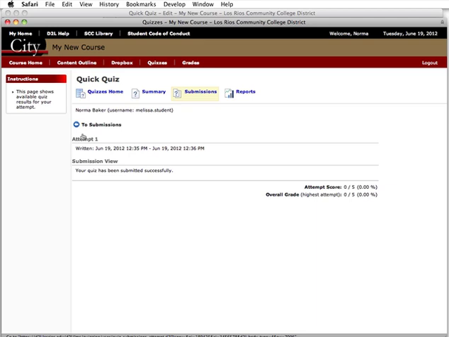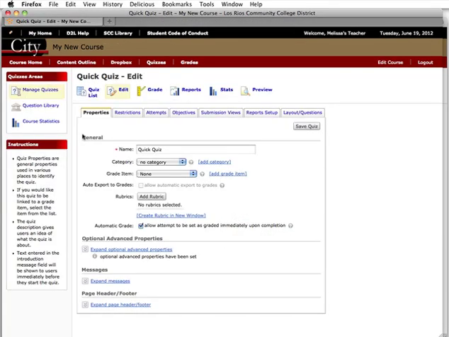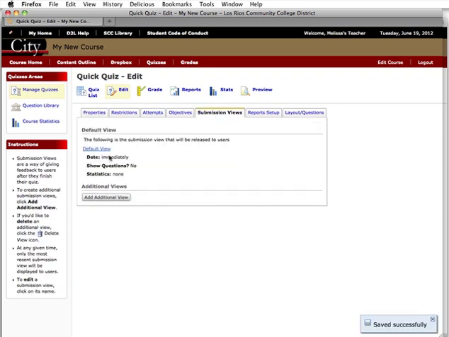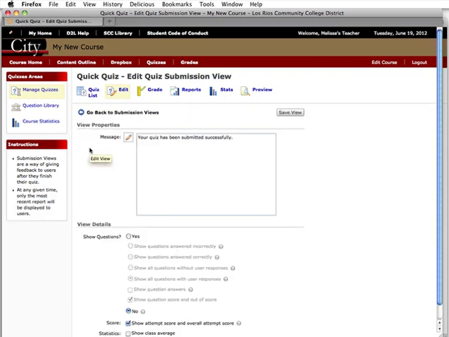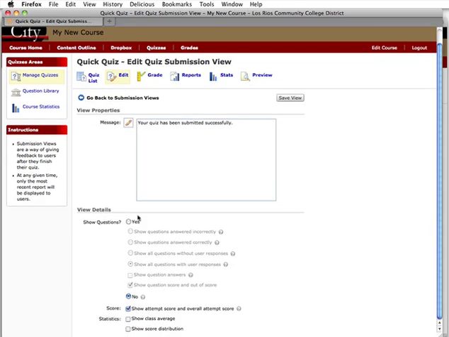What kind of feedback do we want to give students? Again, we go back to the instructor view. This is a submission view. And we have a default view here, and we can edit this default view. We want to show the questions. Let's just take it that far and save the view.